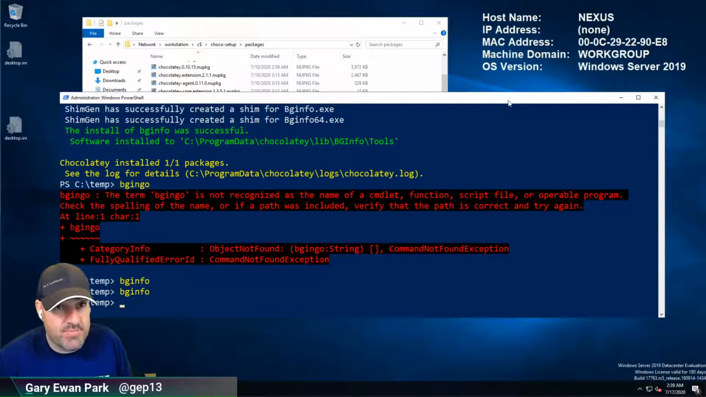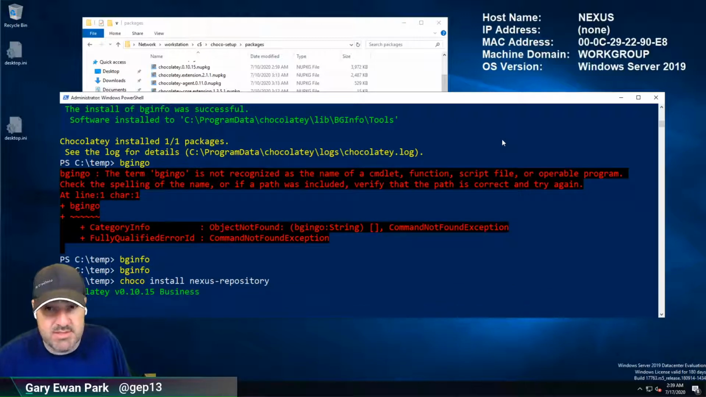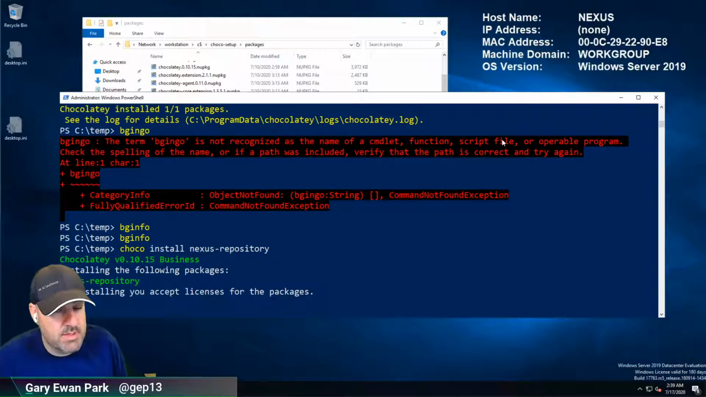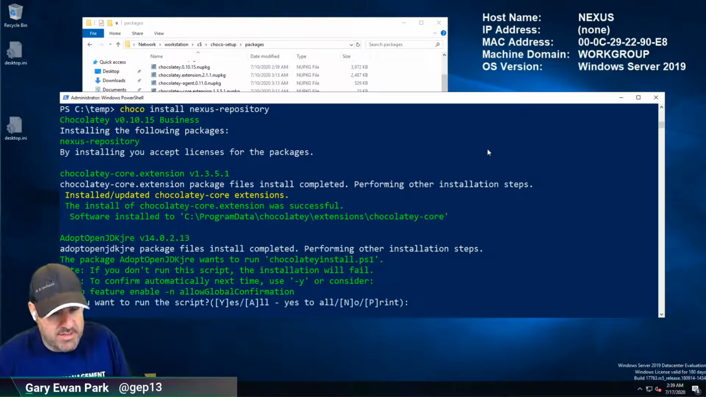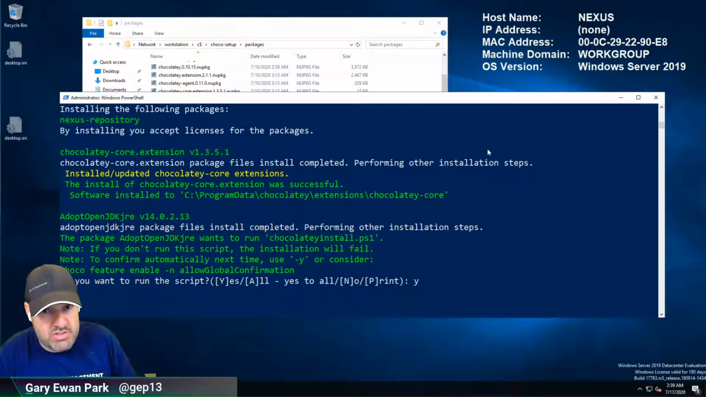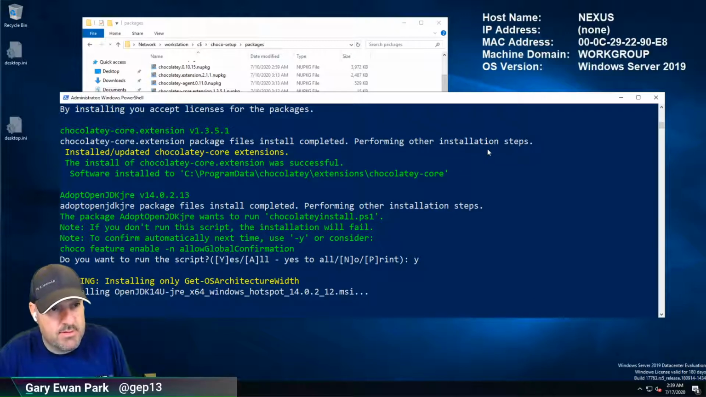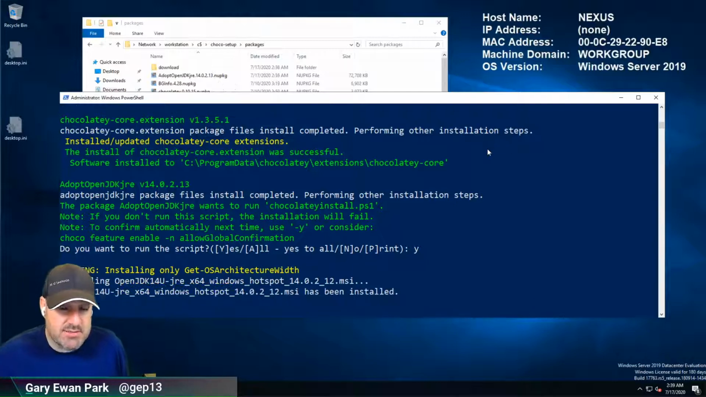So with that done, I'm here again on my Nexus machine. I should be able to do a choco install of nexus-repository, and let's see what that does. Now I think, or I know because of the dependencies that were in play, it will install the Adopt OpenJDK, which is what it's attempting to do just now, and then it will install Nexus.